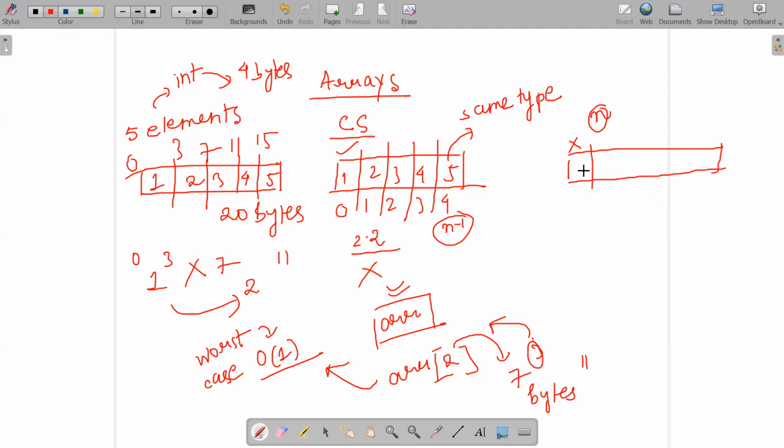Or you can just say not the 0th index element, but any ith index element. Let me try deleting that from the overall array. Then how should the organization of the array look? So basically, let's say 1, 2, 3, 4, 5, 6, 7, and many more integers can be there. So the second index element, 3, I'm going to delete.